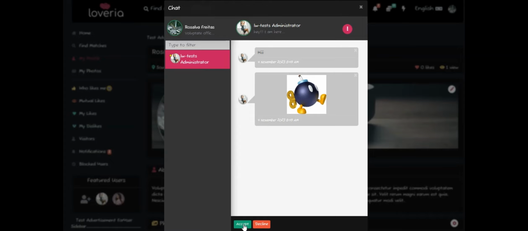If that user accepts the message request, your conversation will start from that moment. If that user declines the message request, you cannot send them a message until the user accepts the request.